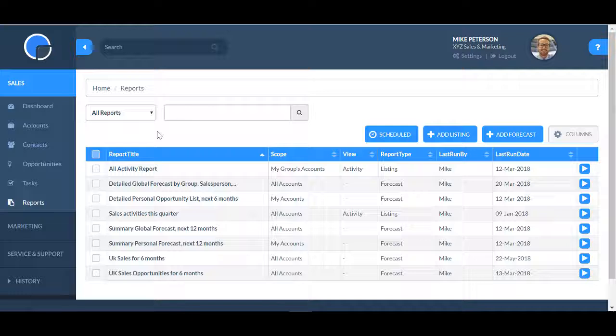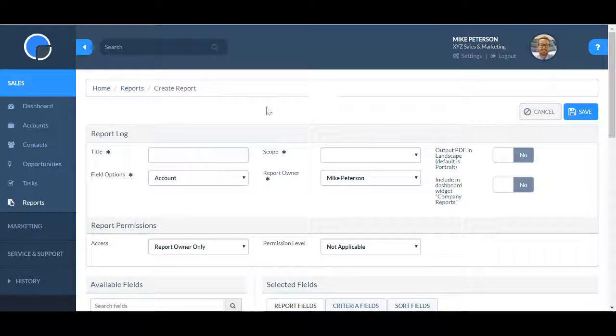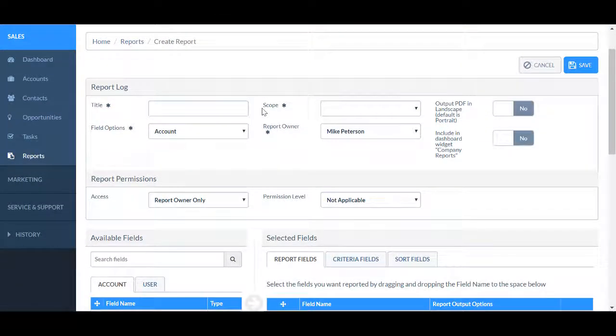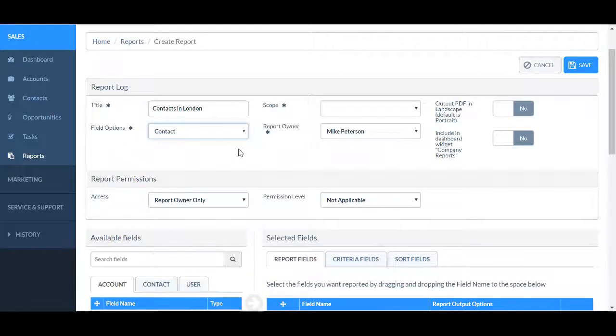To create a new report, I first click on Add Listing, and this brings up a new blank report form. In the title box, I'm going to call this report Contacts in London, and then in the field options box, this is where I can set the detail level for my report, and so it's looking at the different fields within the CRM system where you can drill down to the information that you want. So because I'm looking for my contacts in London, I'm going to select the contact fields.